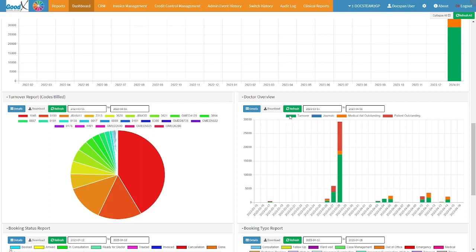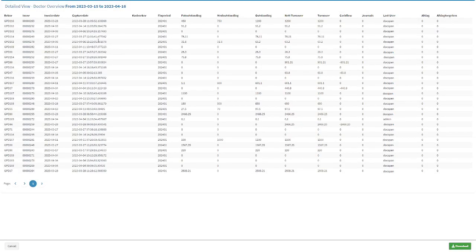Please note that in order to exclude any items on the legend from the graph, click on the item that the user wishes to remove. In order to get a detailed breakdown of the information found on the Doctor Overview Report, such as the cash flow on specific dates, turnover, user logs, etc., click on the Details button. The Detailed View Doctor Overview screen will open.